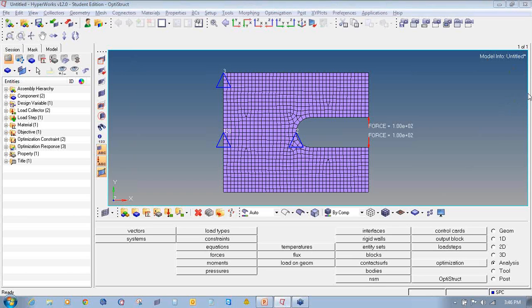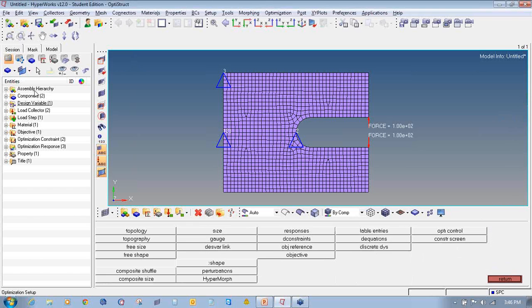So we'll directly move to the optimization panel. So analysis, optimization. Rest of the things are already defined. As you can see, material properties, component, load collector, load step, design variable, responses, constraint and objective, everything is defined already. So I will go to the optimization panel. In the optimization panel, I will click on topology optimization.